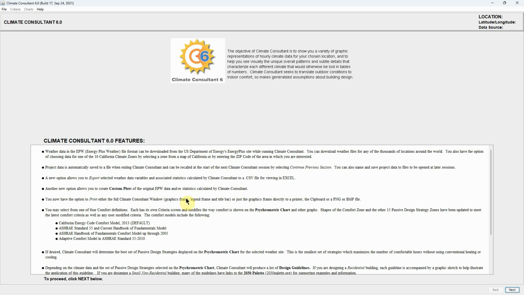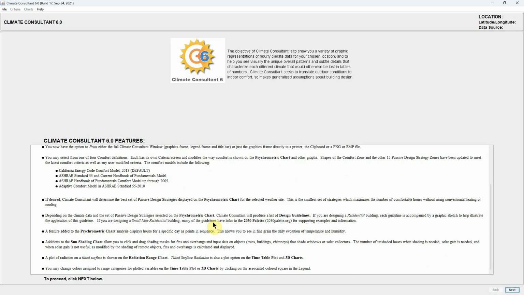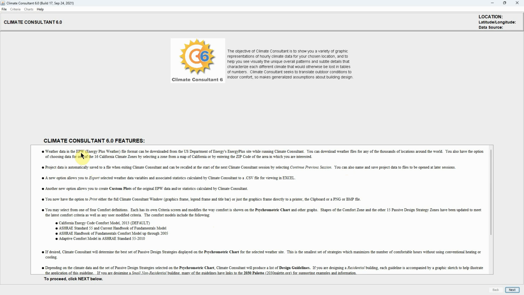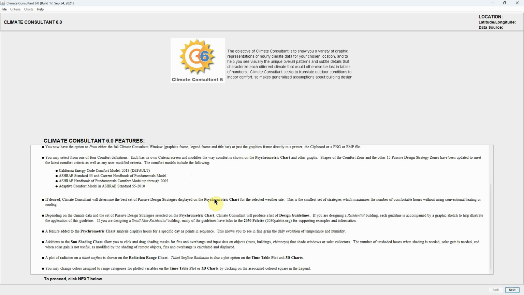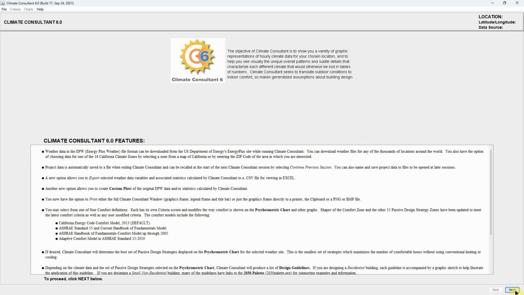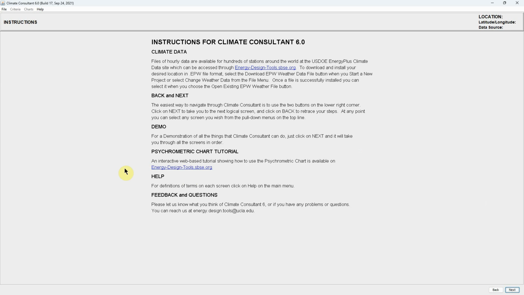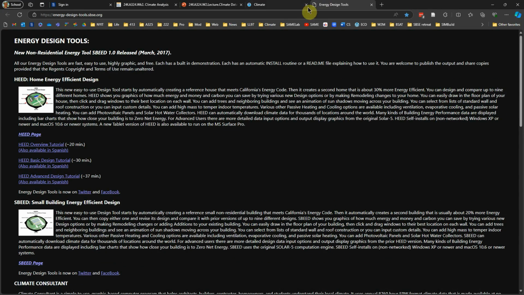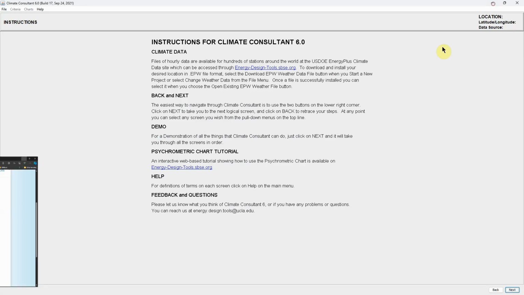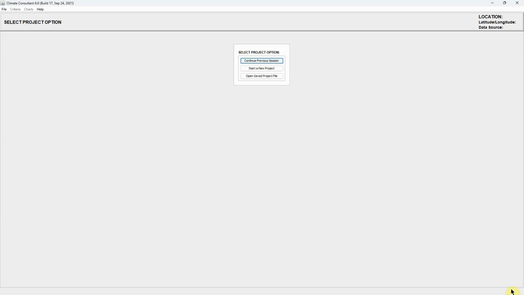So you'll see if you come in here, there's a lot of information on the first page. It tells you about where you can find EPW files, which we talked about, which are the climate files. It talks about the psychrometric chart, and that there's information available to understand how it works. For example, on the next page, if I'm just clicking through, there's a psychrometric chart tutorial. So there's a lot of information in this piece of software, which is really like a book that's tied to climate data.